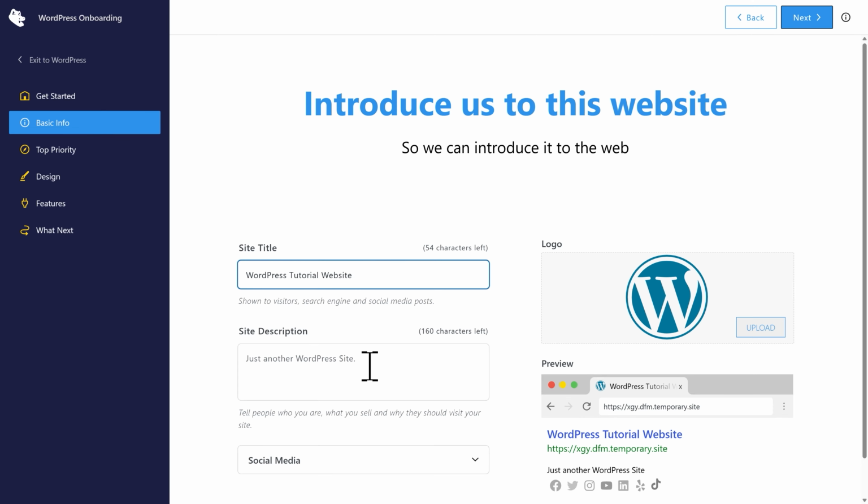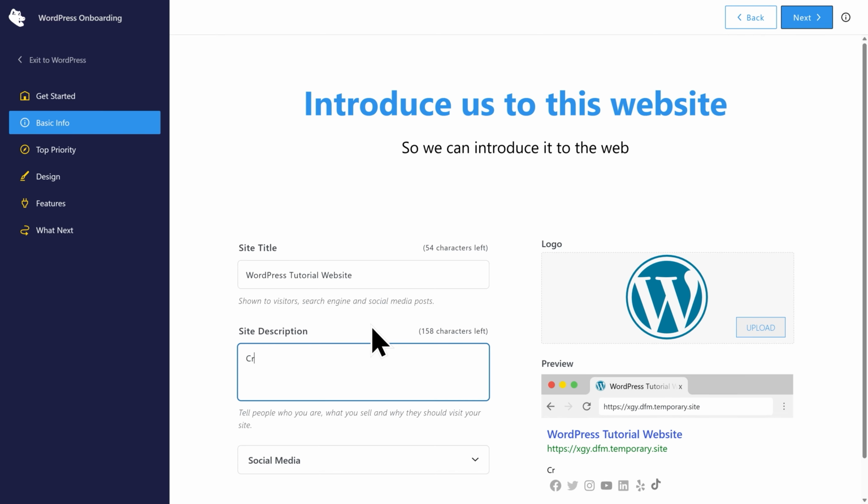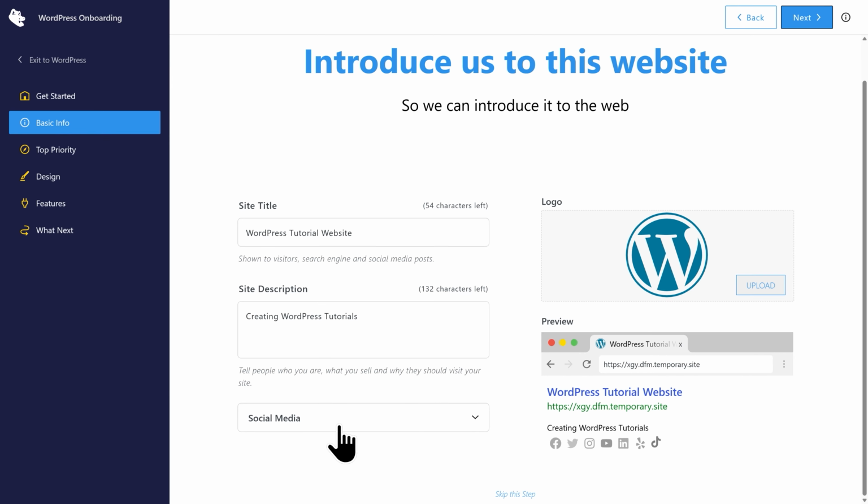And then we have our site description. Here, just give a short summary of who you are or what your website is all about. I'll put creating WordPress tutorials. And down below, you also have the option to link your social media.